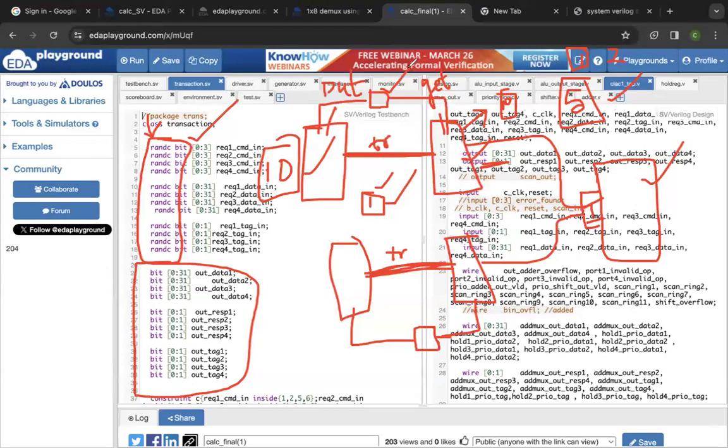Okay, ma'am. Did you get it? The mailbox we will use here to avoid data loss, right? Yes.